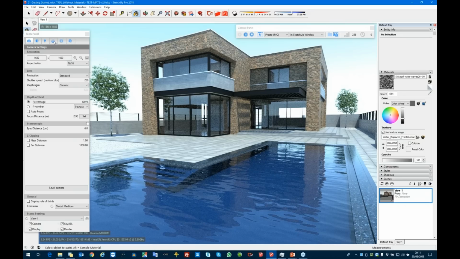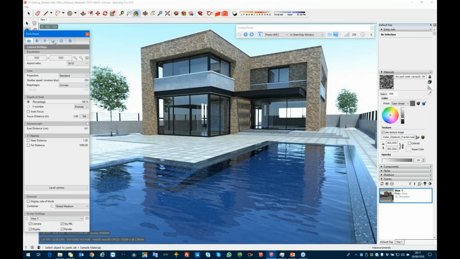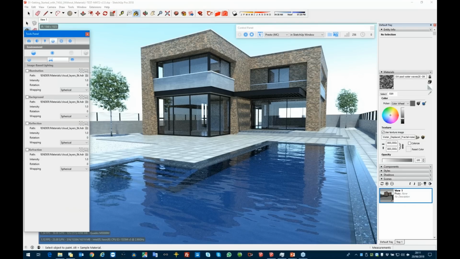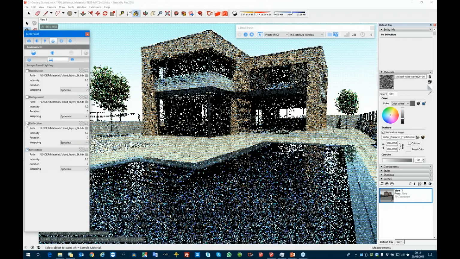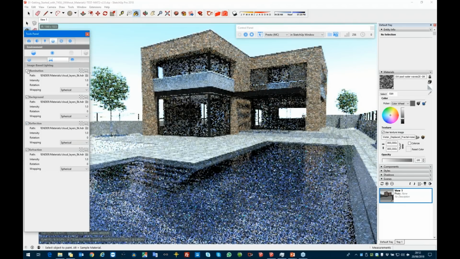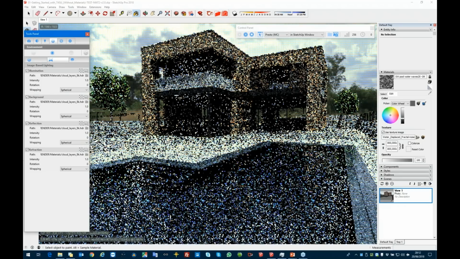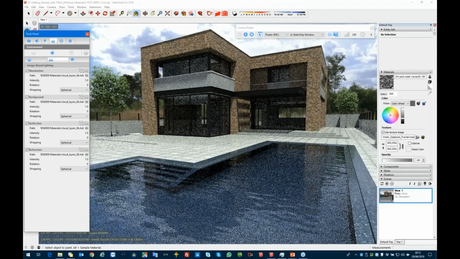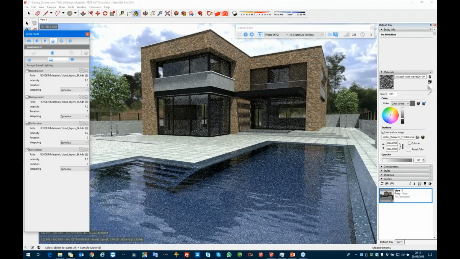For each HDRI, you have 4 channels: refraction, reflection, background, and illumination. I'm activating all of them so that you can see they're all used now in my image. You can have a different map for each one, but of course, normally you use just the same. From here, you see this little folder icon. You can click and browse your hard drive and select whatever HDRI image you want to use, and that one is going to be used by the program.